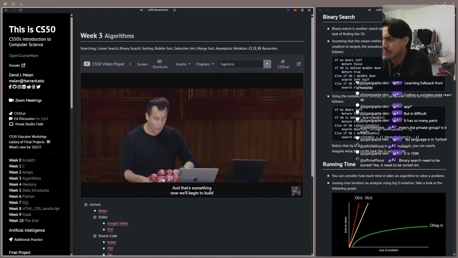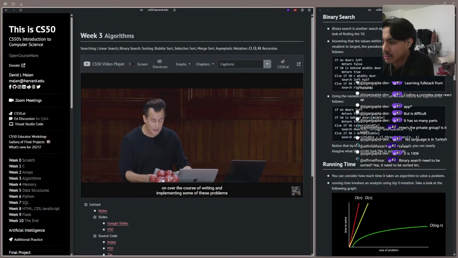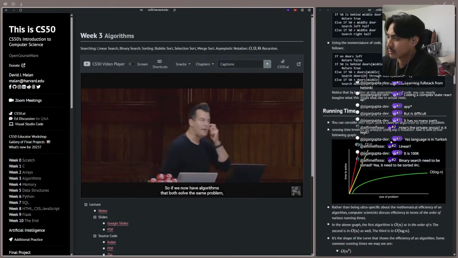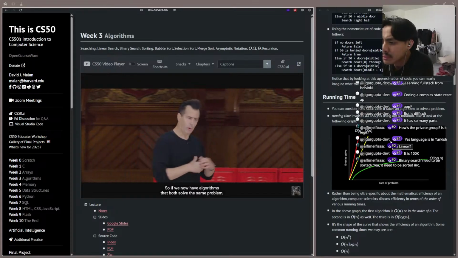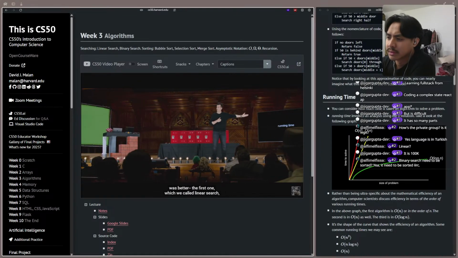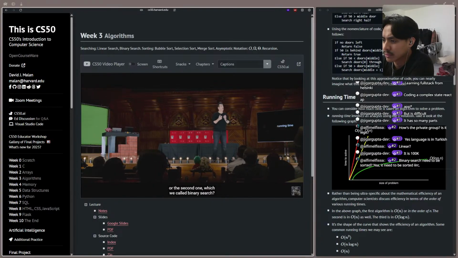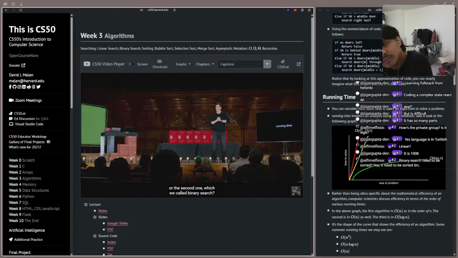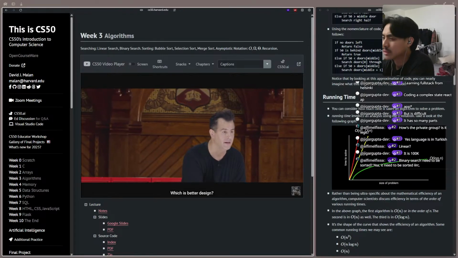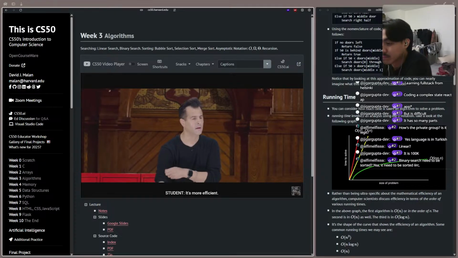And that's something we'll begin to build on over the course of writing and implementing some of these problems today. So if we now have algorithms that both solve the same problem, just like in week 0, which of those algorithms was better? The first one, which we called linear search, or the second one, which we called binary search? They're both correct, I would claim. So which is better? Which is better design? 2. And why do you say that?